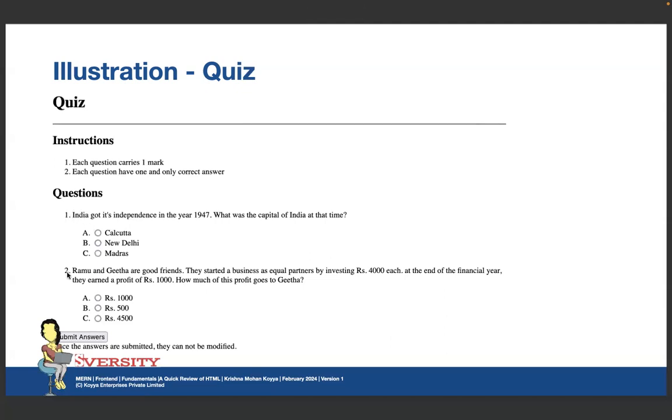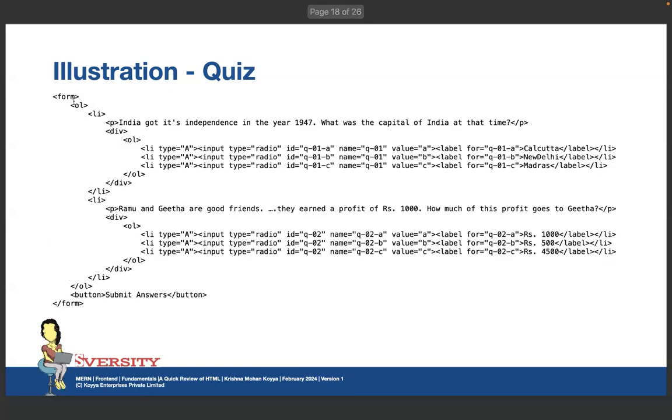This is a list. In a real quiz, you may have 20 questions also. They should appear one after the other with some numbering, so they automatically become an ordered list. Each list item is a question. Here there are 2 list items, meaning 2 questions. Each question has the actual question as a paragraph. Here 1 paragraph, here another paragraph.